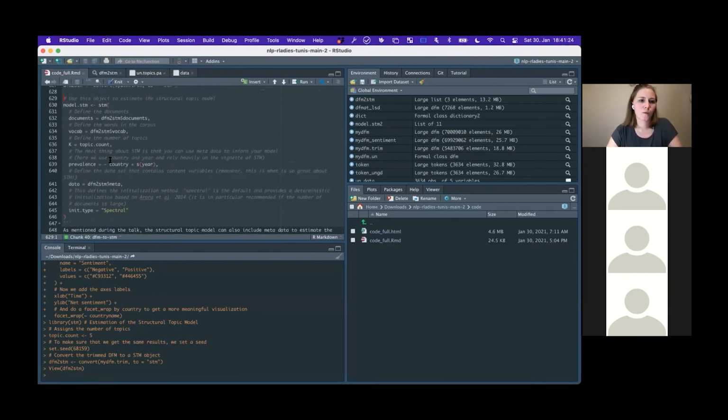Okay, and what we do now is we basically assign the things as you've seen them on the slides. So you define the documents, which is in the DFM to STM object in documents. Then we assign the words in the corpus. And then we assign the topic count.